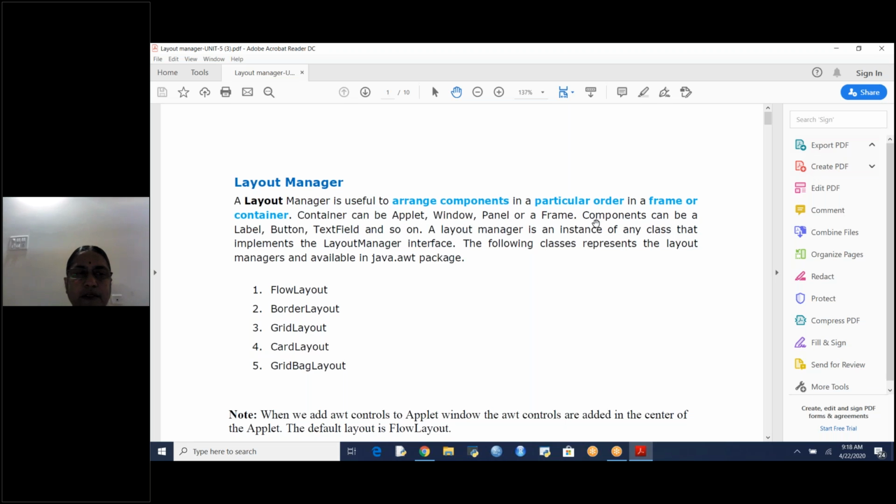And the components can be AWT components: label, button, text field, the nine AWT components we have studied now. All these are called AWT components, and the container can be an applet, window, panel or frame. It can be anything. Why it is useful is to arrange the AWT components in a particular order. Previously, we did not follow any order while arranging the AWT components.